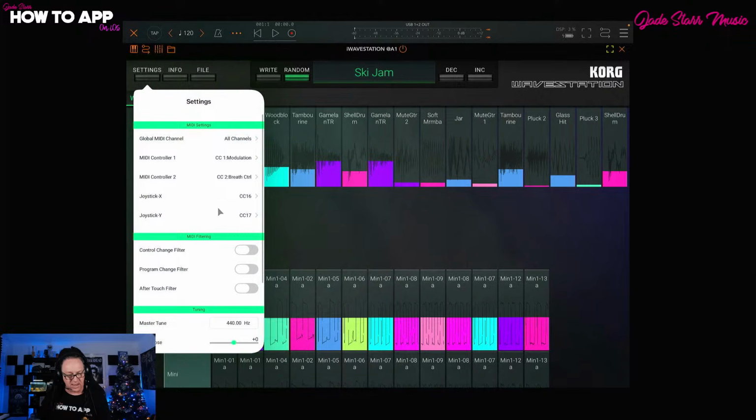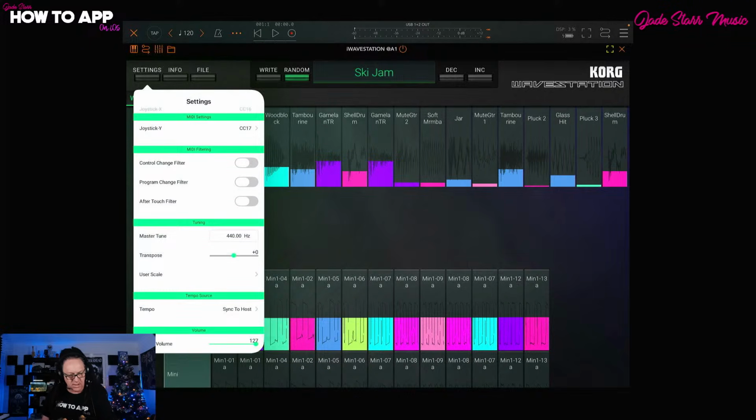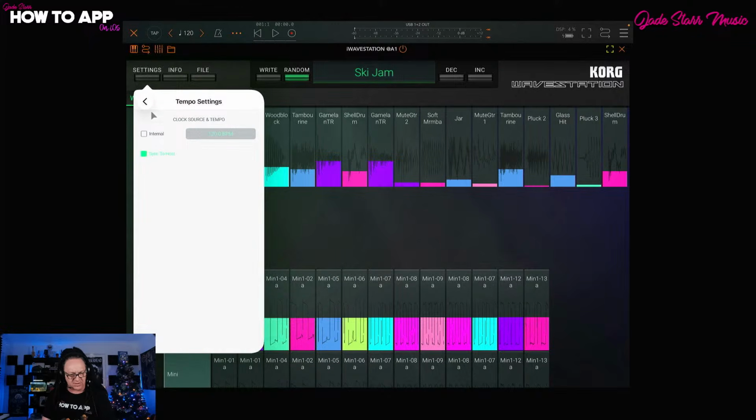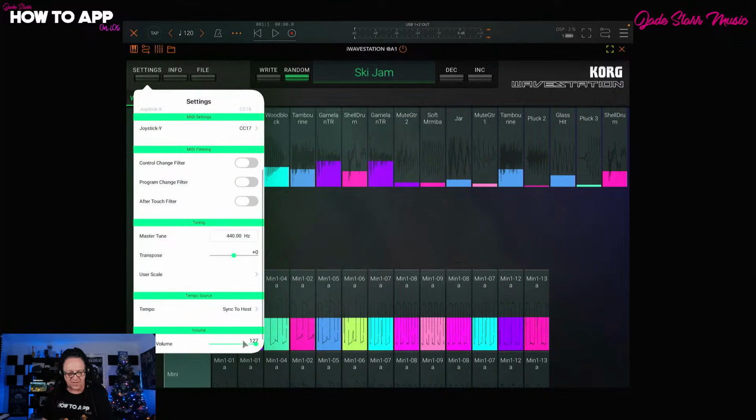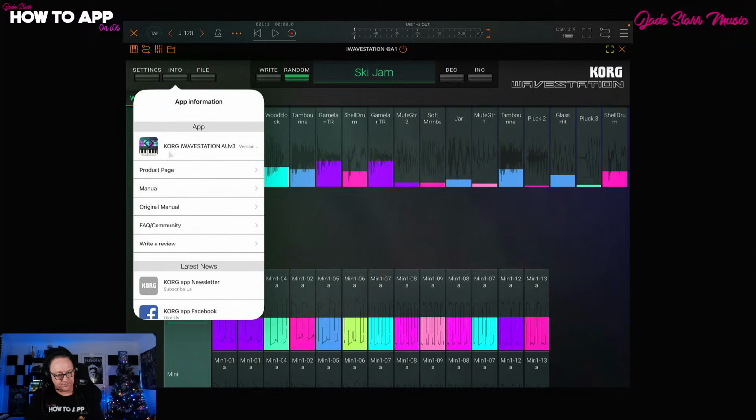Here's our joystick controls. We've got MIDI filtering, master tuning, tempo. So it's currently set to sync to host. So this is where you would come in to do that. Assume there's a master volume. It's in here. What? How weird. It's such an old setup. Yeah, absolutely. Did you lose me? What's going on? Okay, I'm still here. Info. So you've got product page. There's a manual in here as well. All this kind of stuff. You can go. This says it's the AUv3 version.